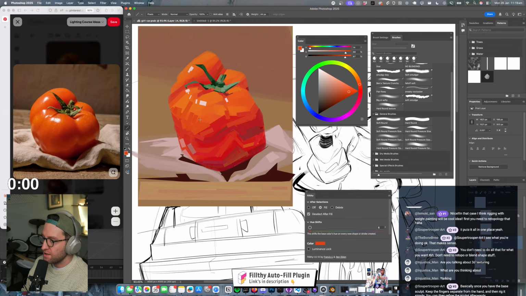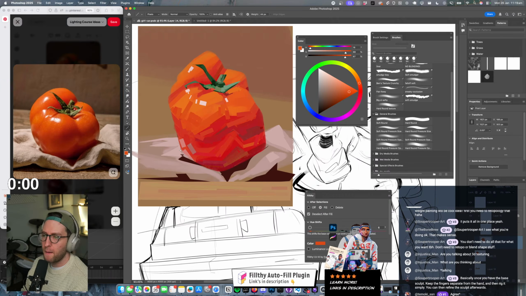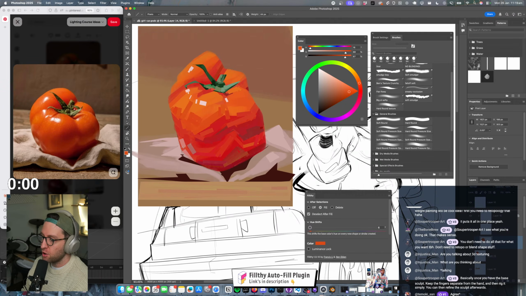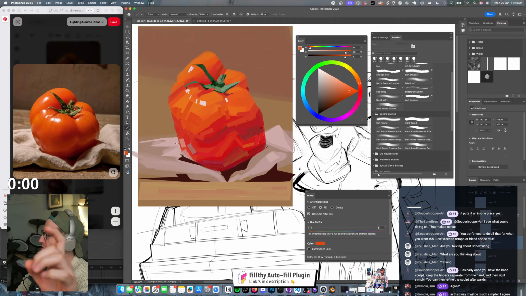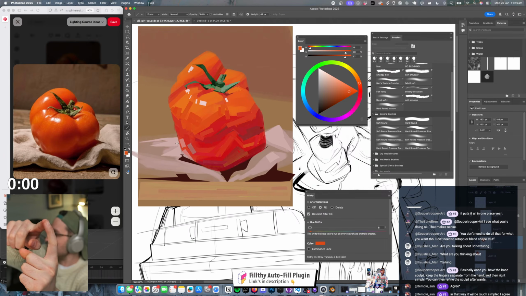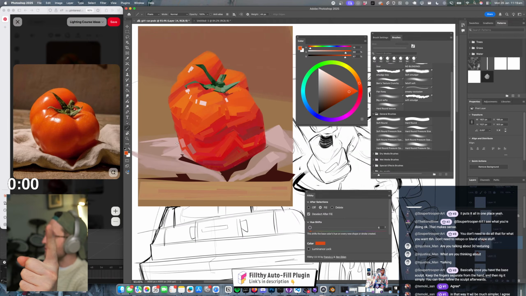Are you talking about 3D texturing? Yes. Yeah, talking about 3D texturing. Basically, once you have the base sculpt, keep the fingers separate from the hand, and then rig it simply. You can then refine the sculpt afterwards. I like it. Would you recommend having the individual knuckles as separate shapes, instead of doing the weight painting, and the fingers are a separate shape altogether?